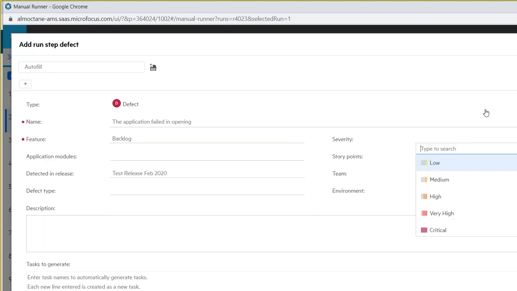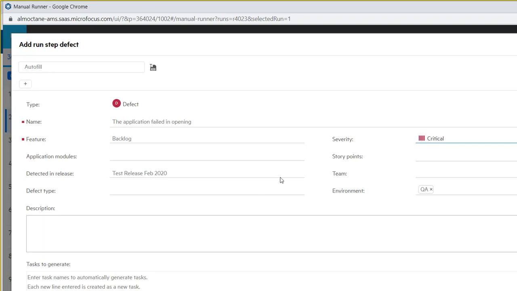So here severity, it is very critical. And then application module, you do not have an application module, we do not have a story point. Okay, now what team are you going to report it to? This defect, definitely it is not going to the testing team, right? We do not have a development team added here.